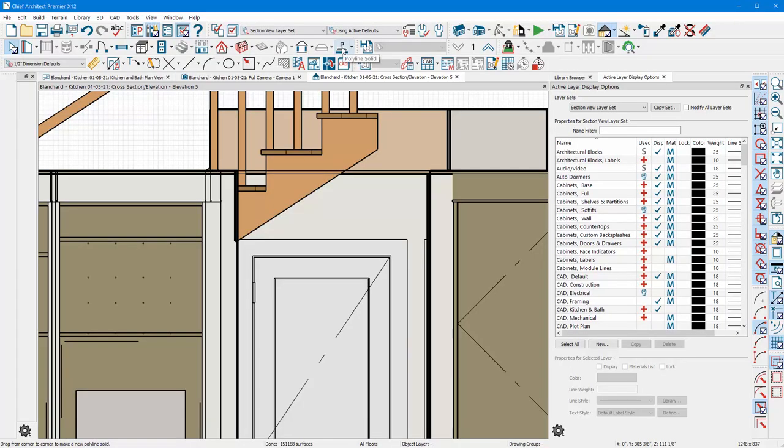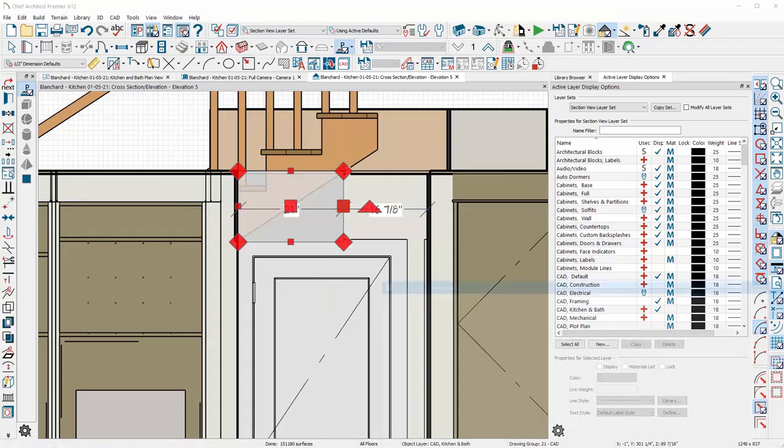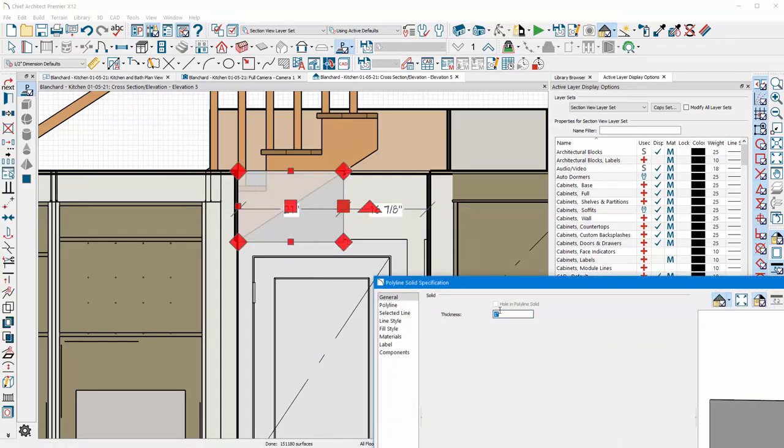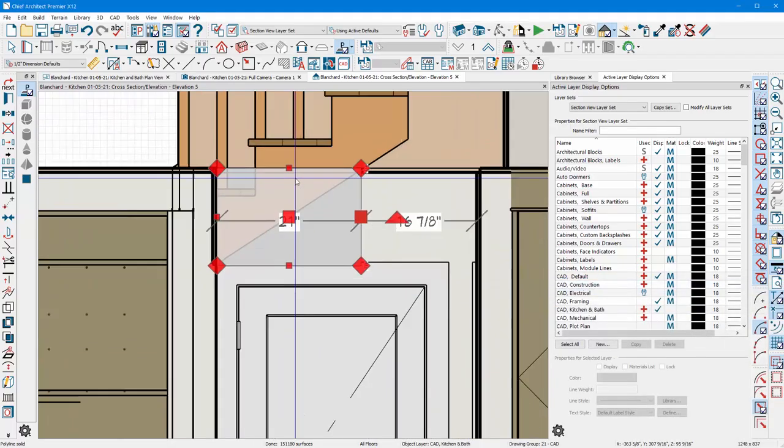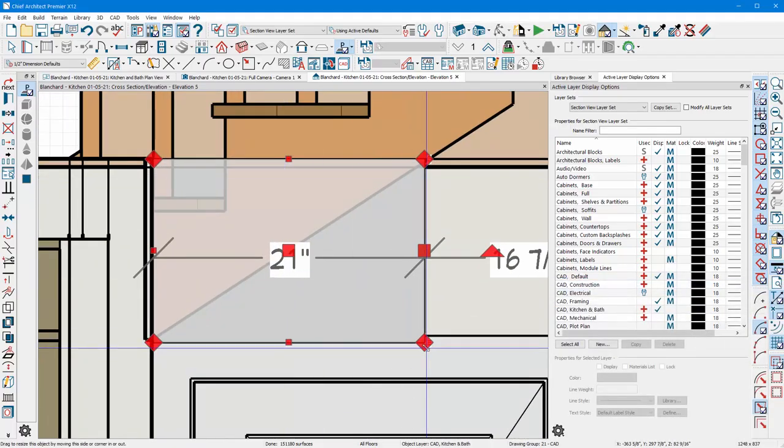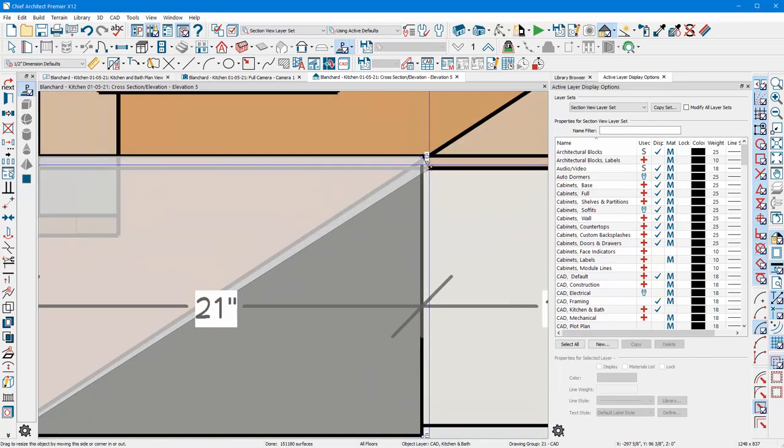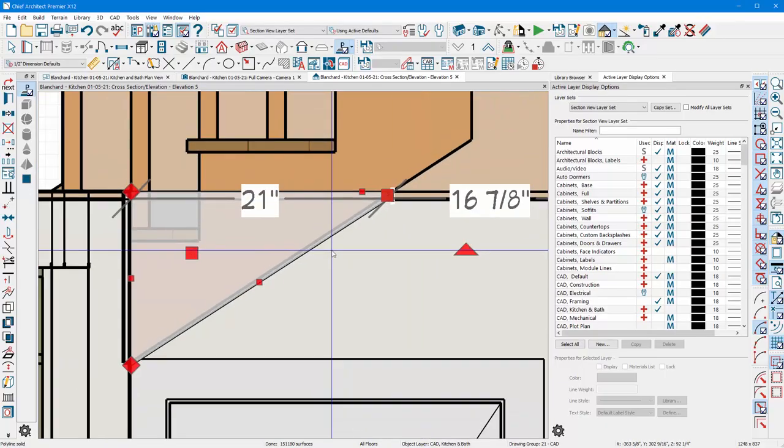But since you can't draw a Chief Architect wall there very easily, I mean you can, but it does take a lot of effort, it's so simple just to use a polyline solid. So you take that polyline solid and you start here and you go to about there. And then you double click this and make it about, oh, we'll say 4.5, like the thickness of your walls. And then you want to drag that up to about, let's go a little bit lower than the stair, like that.